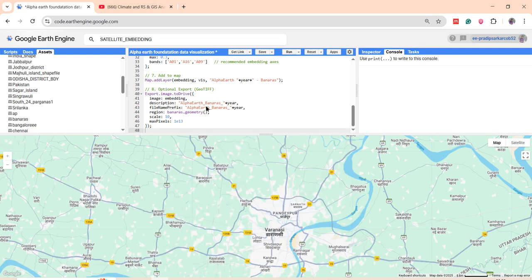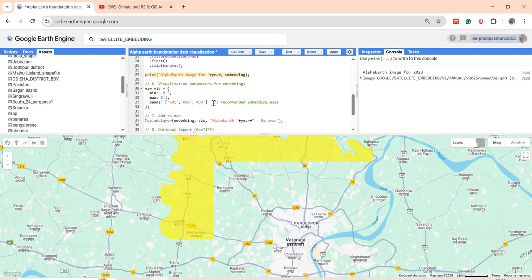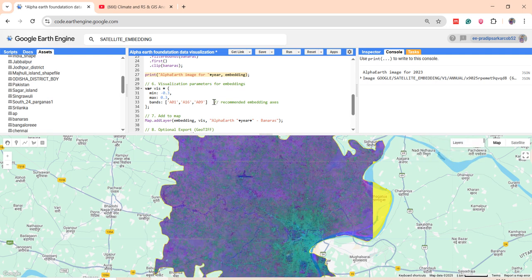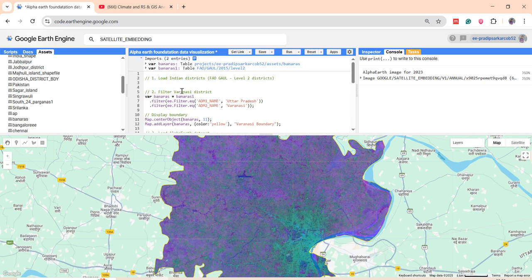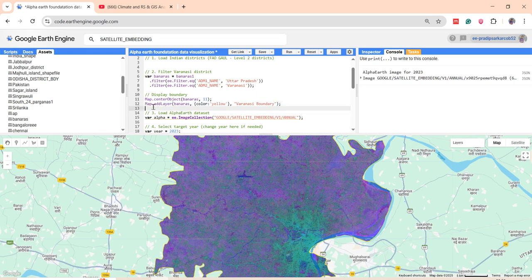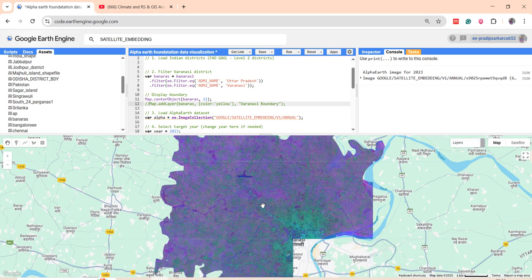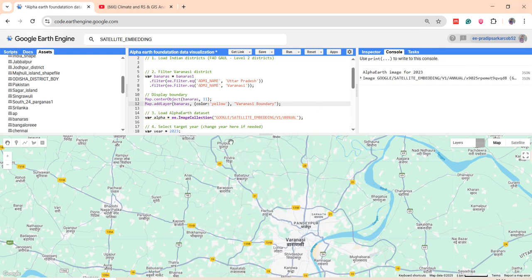At first, let's visualize these three bands, then we can change the bands. The first layer is the Varanasi, Banaras region. In the first section I added my study area layer. If you run it, you will see the embedding dataset visualization. This is the visualization. If you want to visualize your study area map, you can do that as well. In my case, I'm going to visualize it.